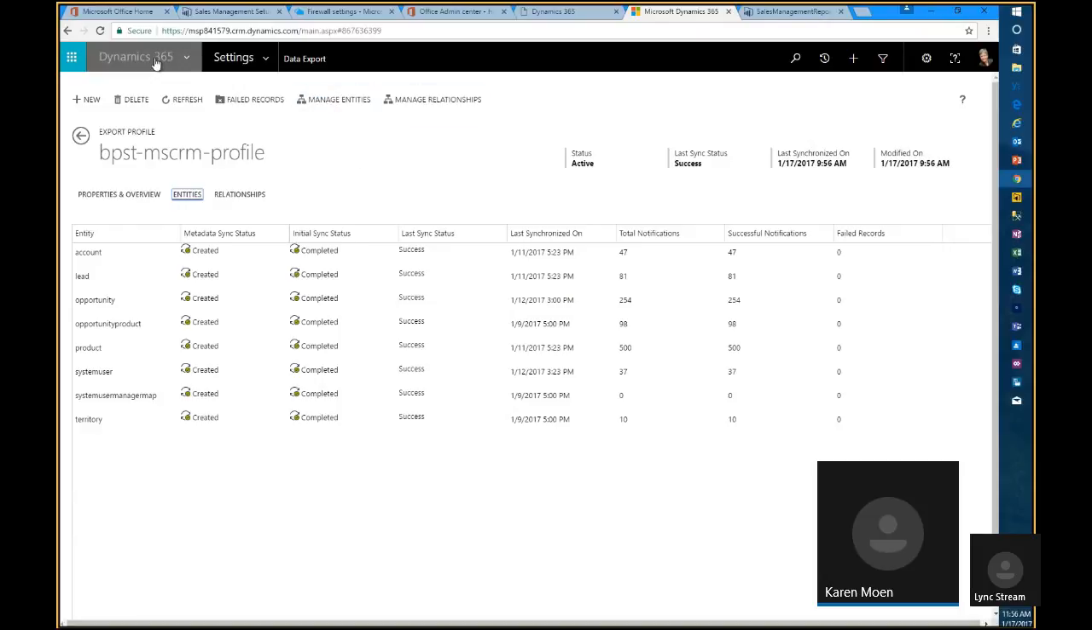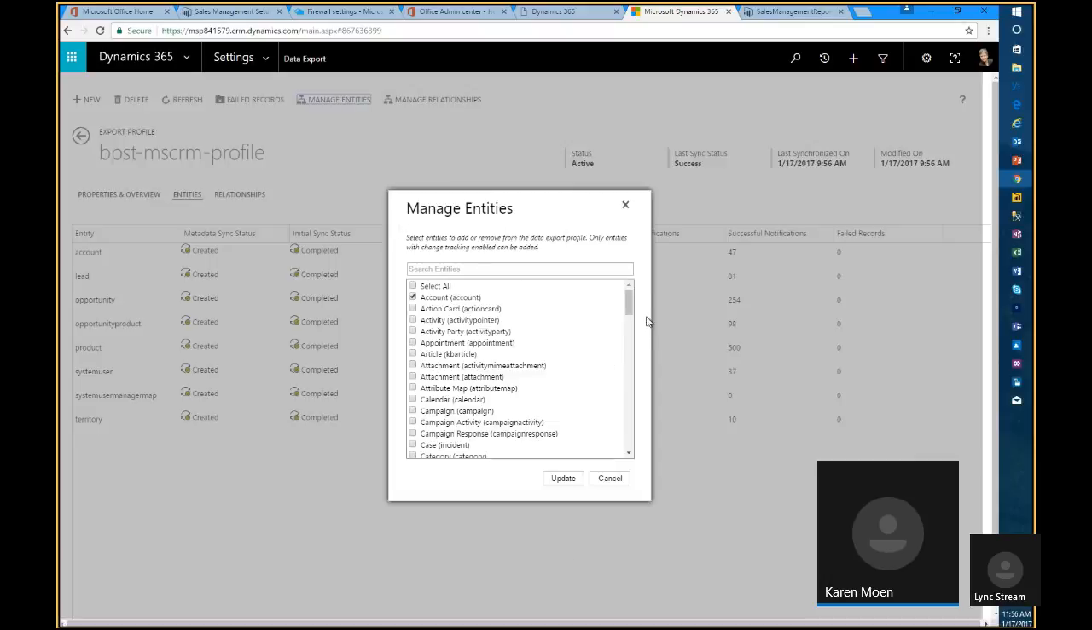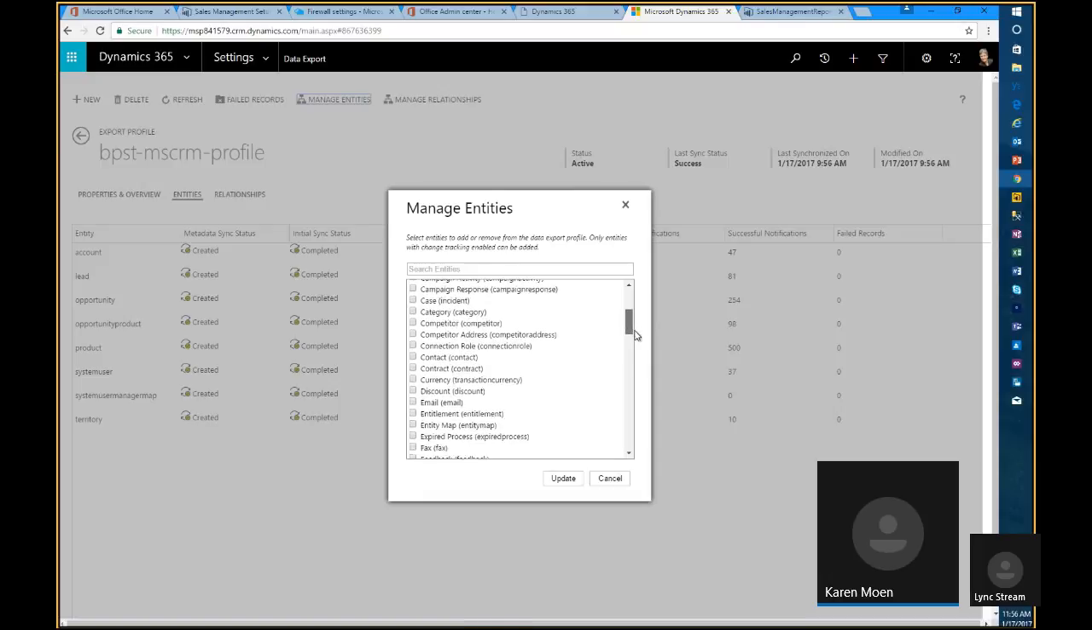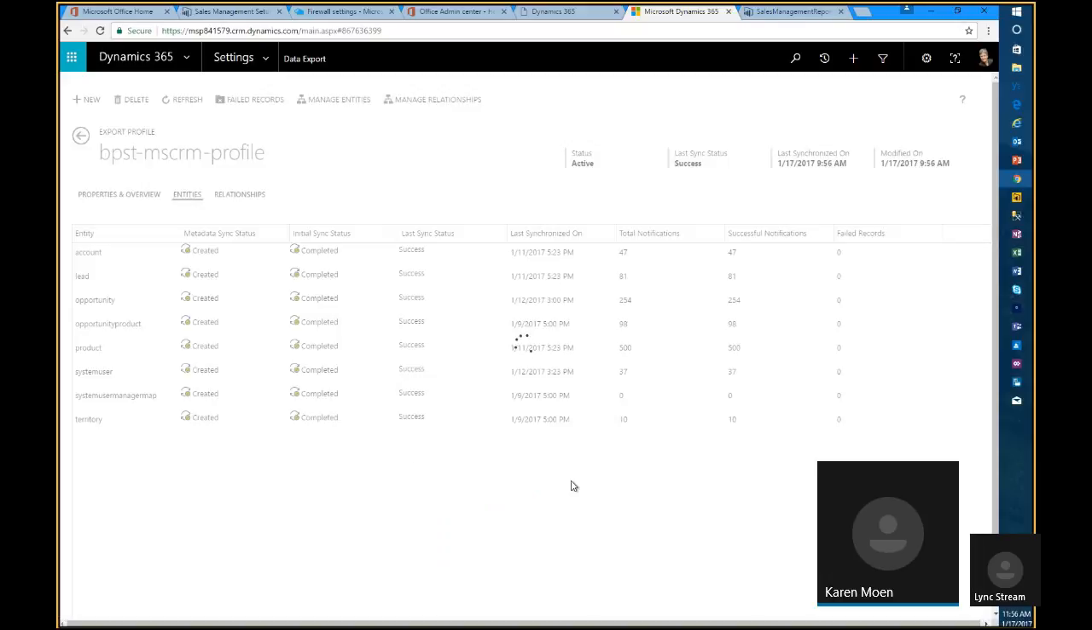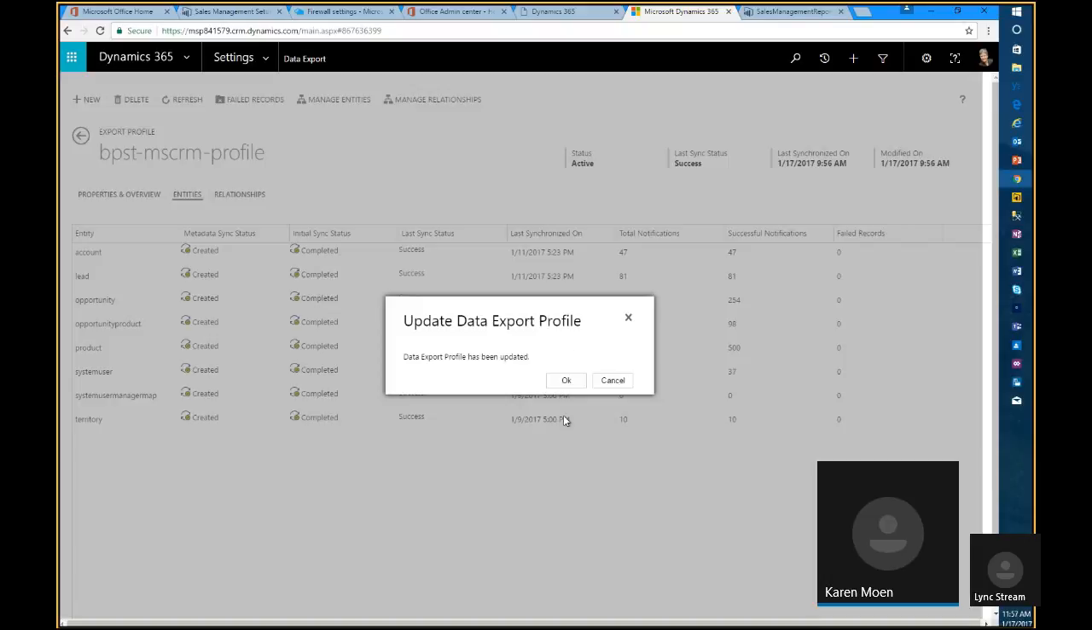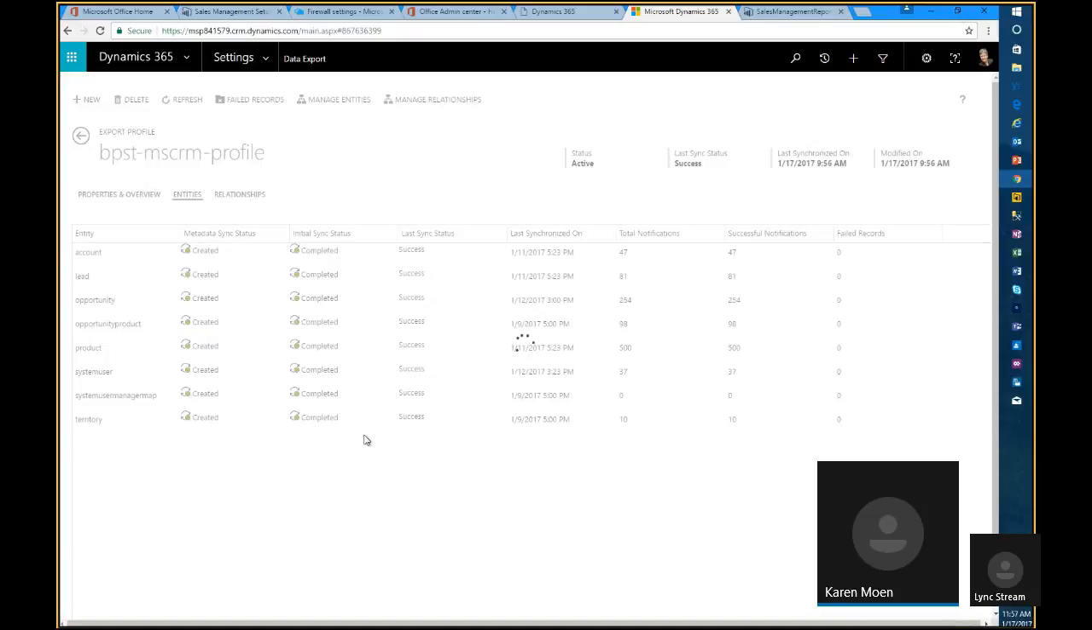So I could come back into my Dynamics 365 into my data export profile. I can select Manage Entities, and you see all the different Dynamics entities here. I can actually select Contact and select Update. And that's going to update my profile with the contact entity. There we go, it's been updated, and it's going to kick off the sync right then.